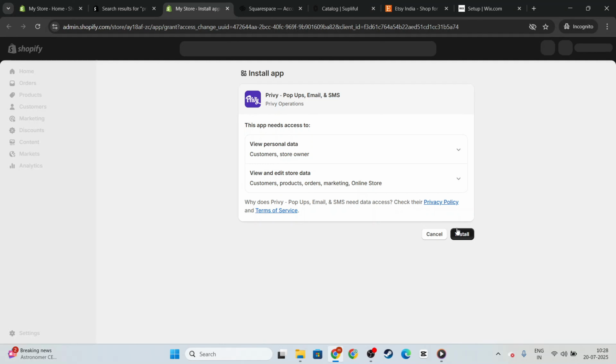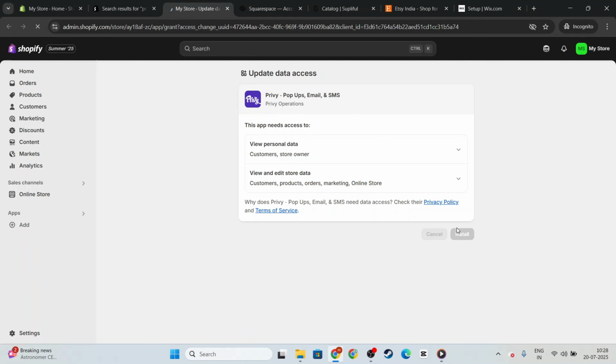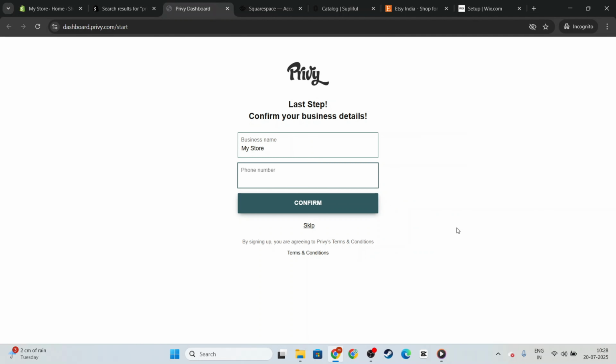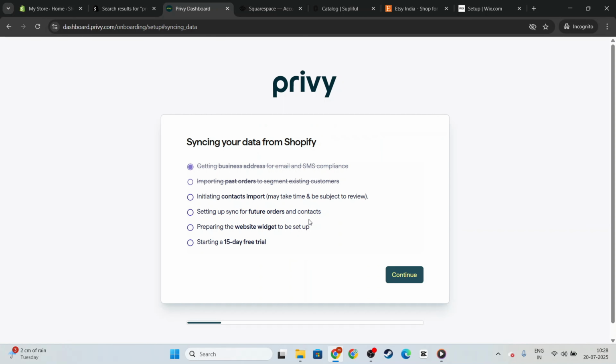You'll need to create a new campaign for your pop-up. Privy will guide you through this process with its user-friendly interface. Start by selecting Create New Campaign and choosing the pop-up option. This is where the magic happens.